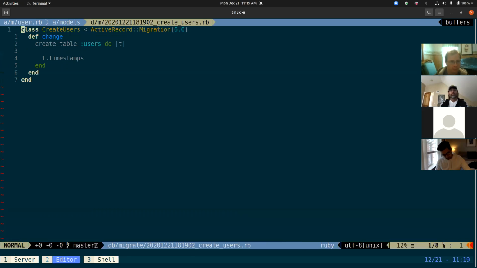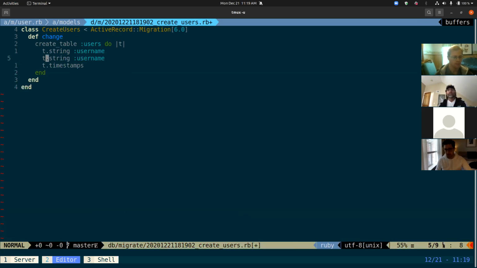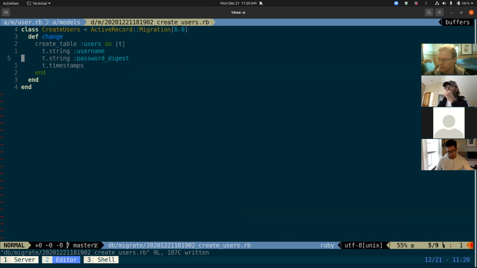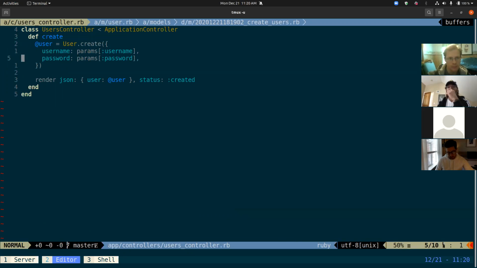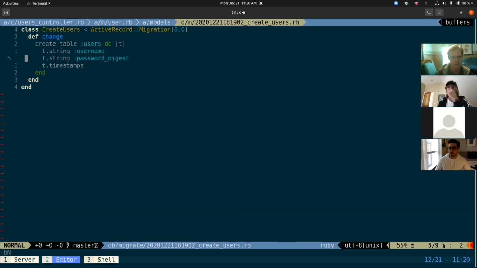And then we need to take a look at the migration that it made for us. We need to tell it that we want a username. We need to tell it that we want a password_digest. That's the easiest thing to forget in this entire process. In the controller, it was called password. In the actual database table, it's called password_digest.